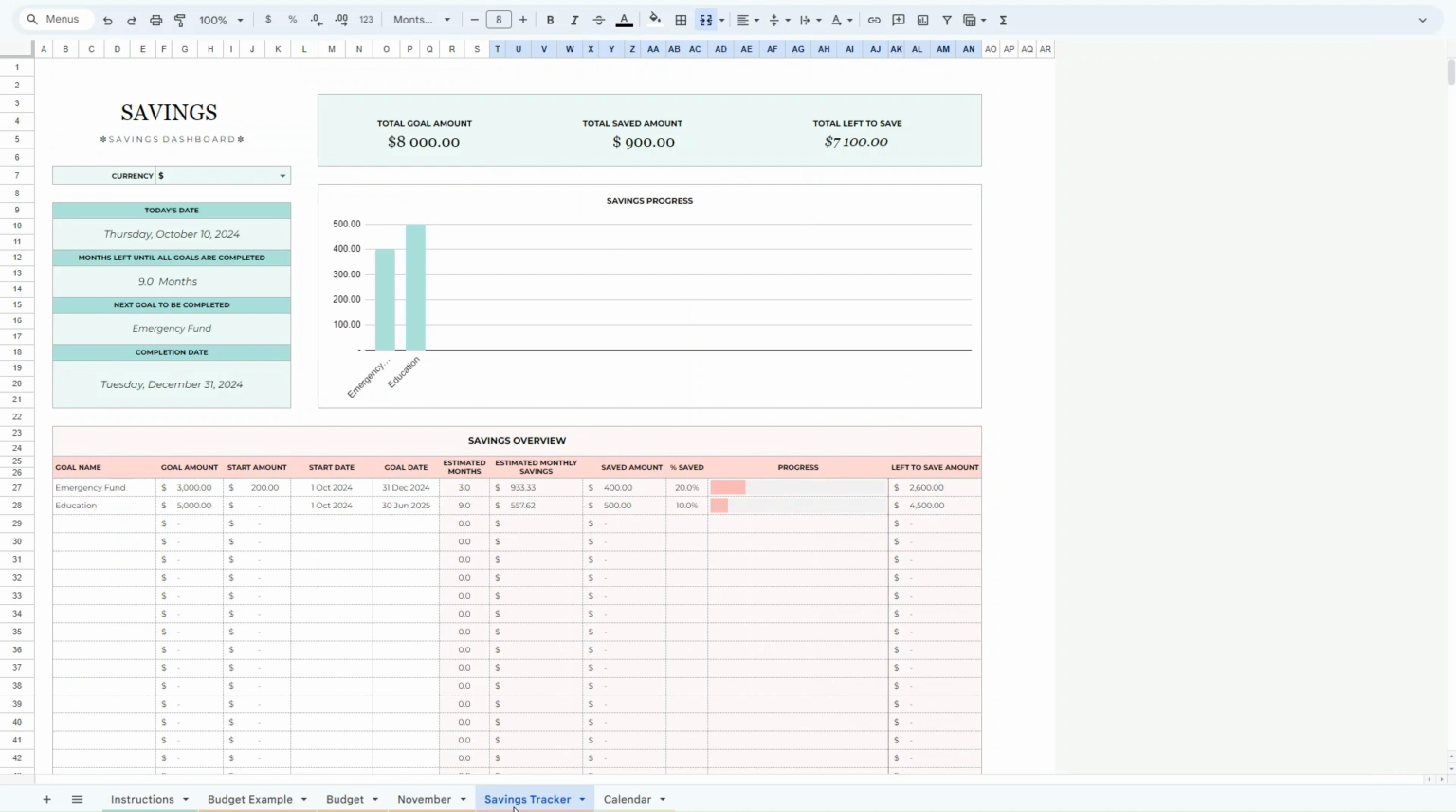And we have a savings tracker to help you track your savings. You can list all your saving goals over here, your long-term and short-term savings. You can list them all here. Let's add 3 more. Let's say we also want to save for Christmas, and we want to save for vacation, and a new car.